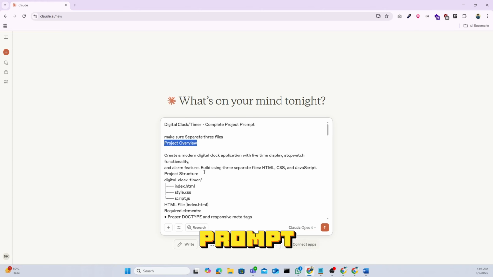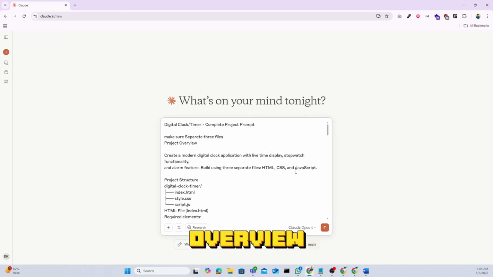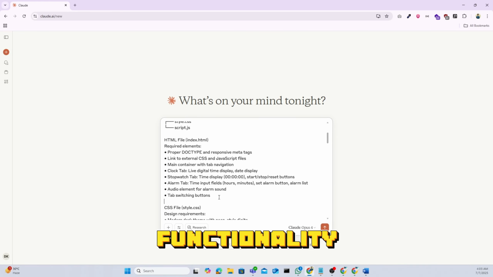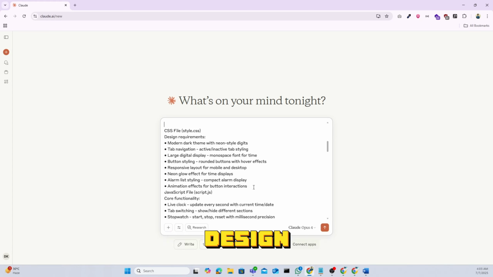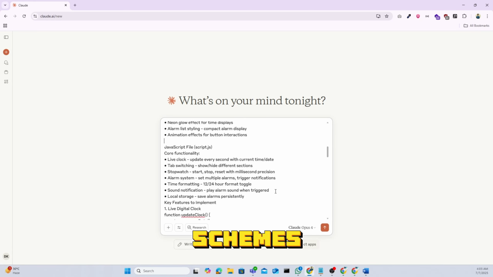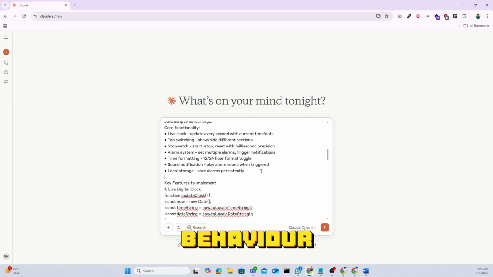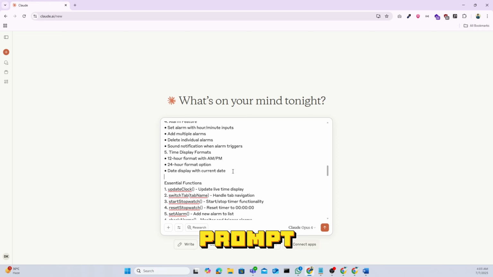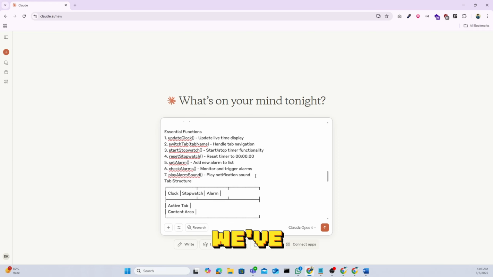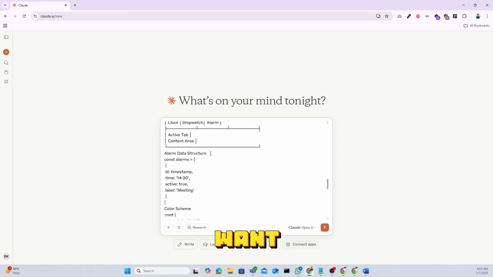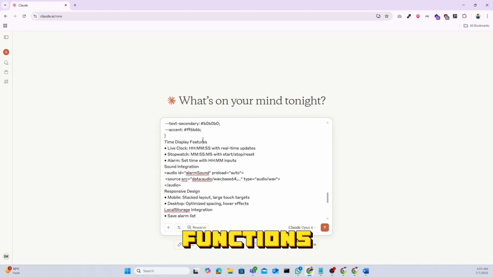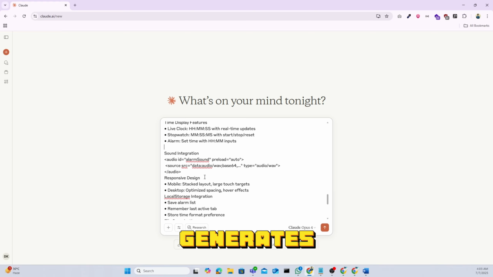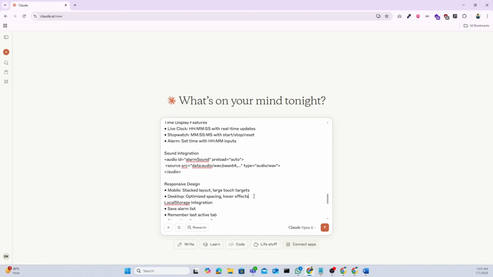Key elements of our prompt: clear project overview and structure, specific file requirements, detailed functionality descriptions, design specifications with color schemes, expected output and behavior. The secret to getting amazing results from AI is in the prompt quality. Notice how we've defined every aspect of what we want, from the file structure to the specific functions we need. This level of detail ensures Claude generates exactly what we're looking for.